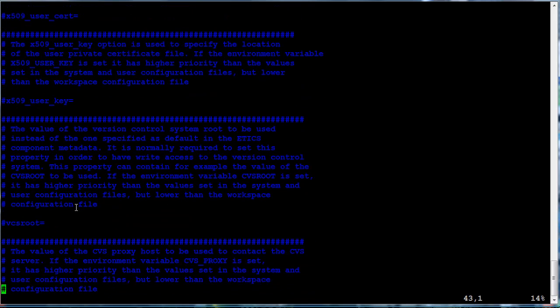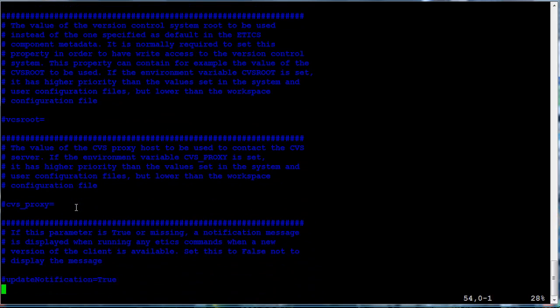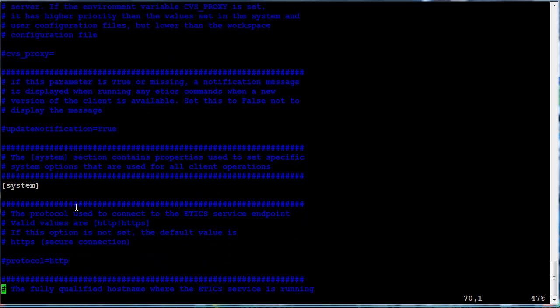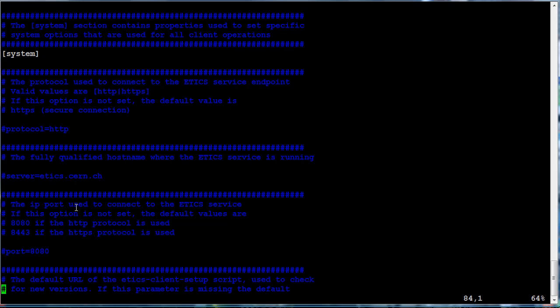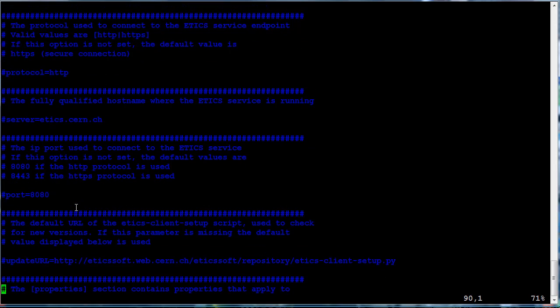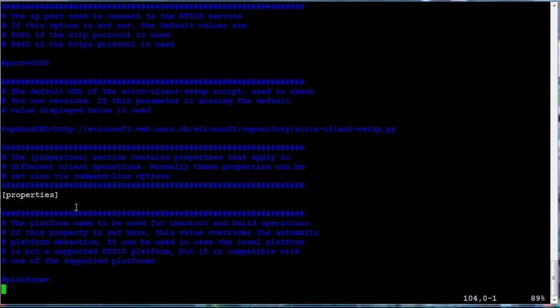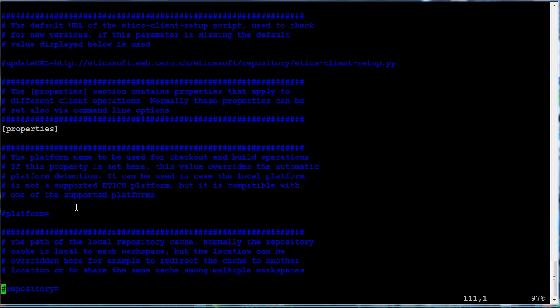The configuration files contain many other parameters which normally don't have to be modified by the user unless you want to get specific behaviors like connecting to a different ETICS server or using a system-wide repository cache instead of having a workspace specific repository cache.